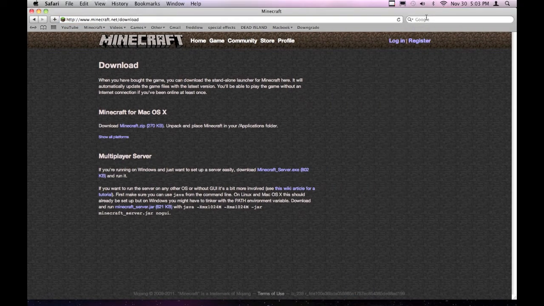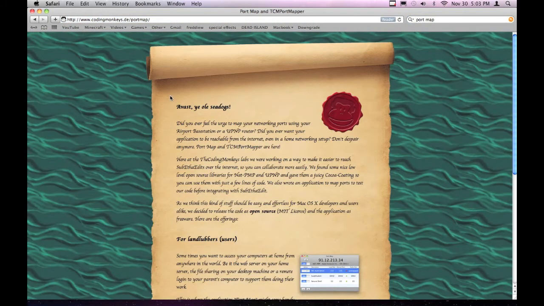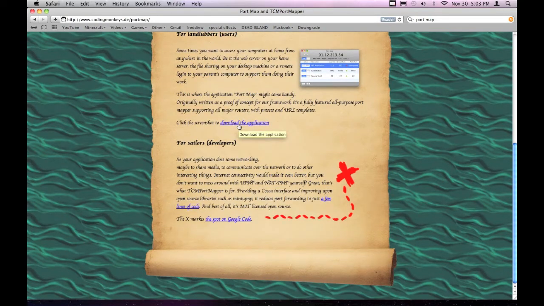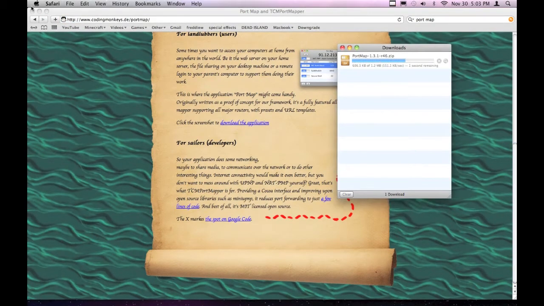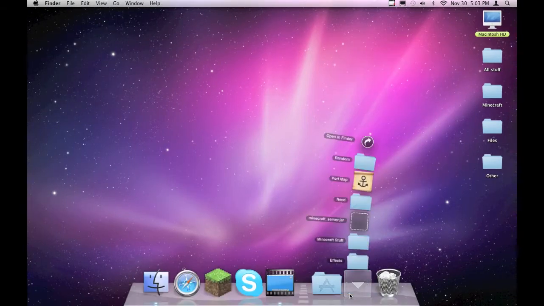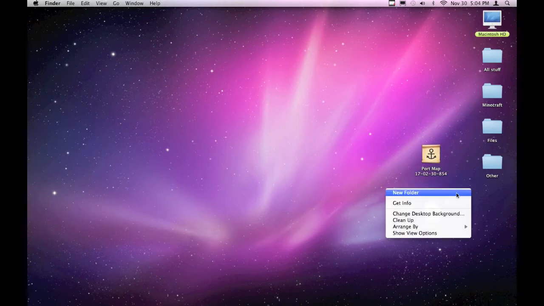And then once you've got that downloaded, next thing you're going to want to do is download this app called Port Map. Basically what this app does is frees up ports for your server to use. So once you get onto this screen, you basically want to download the Landlubbers version of the app, which is basically just the application itself. Once that's all downloaded, you don't need your browser anymore, so you can just close that. And then just drag your port map and your Minecraft server to your desktop.